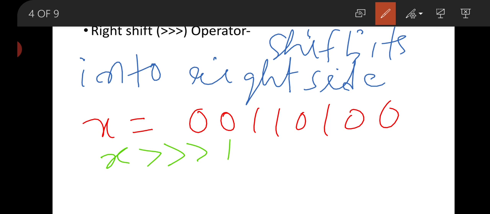That means this 0 is shifted one place right. This 0 is also shifted one place right. This 1 takes the place of 0. This 0 will take the place of 1. This 1 will take the place of 0. This 1 takes the place of 1. Similarly, we can shift the bits to the right side. Now see the result. We have shifted all bits to the right.